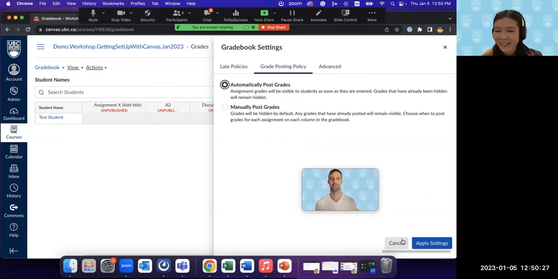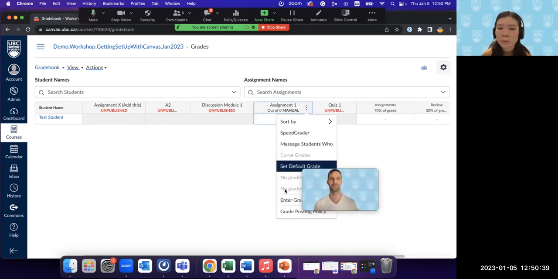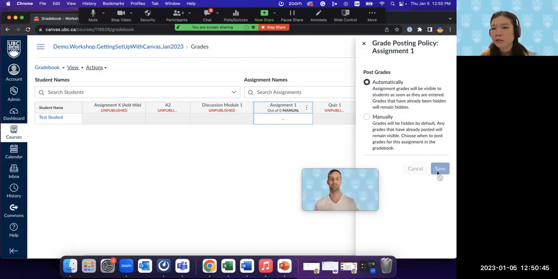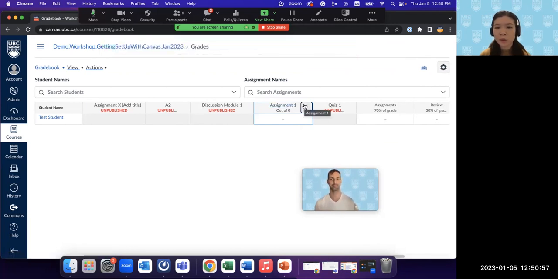If, for example, you want a specific assignment to have a different policy, let's say you want this assignment to be posted manually or maybe automatically, then you can just click here and save. It will overwrite the overall policy setting for your gradebook. So this particular assignment will automatically post the grades once you enter the grade into the gradebook.